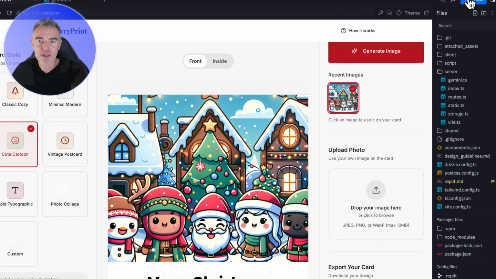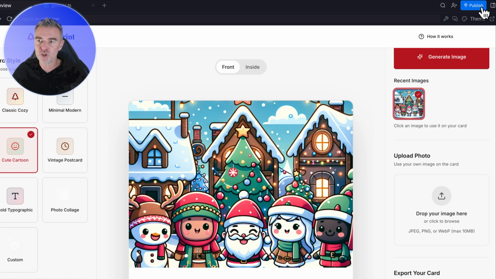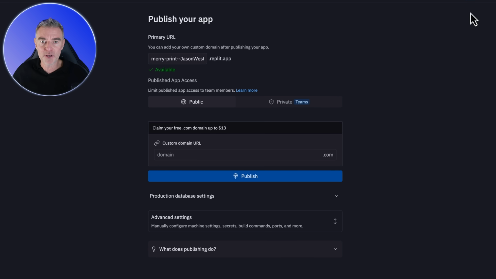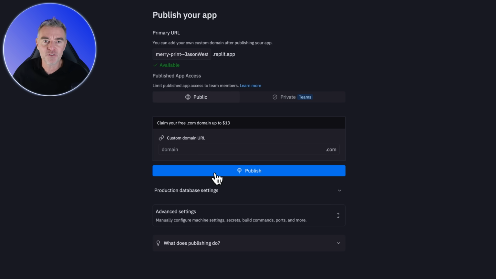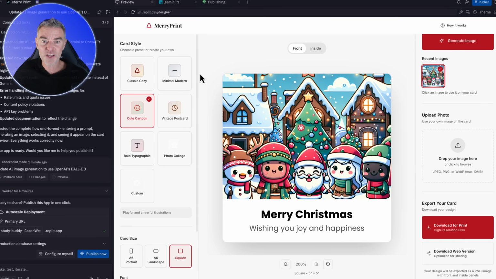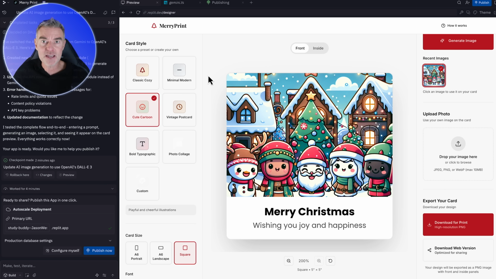And then when you're happy with your app, you just press this publish button up here, and then we can get this live and on the web. And also, I believe you can, yes, you can, here you go. You can also add your own custom domain as well. So, you know, merryprintchristmascards.com, I could put up there, press publish, and I've got myself a fully working app. So I think this has been one of the easiest app creation platforms I've ever used.